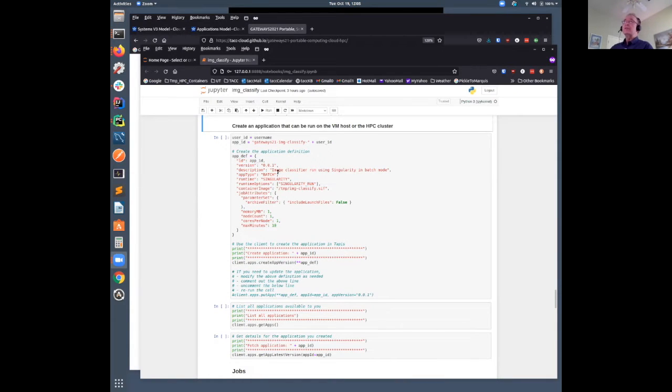So this is the application definition. You can see this one is relatively simple. We're running this image classify container on the VM or HPC. We have the app ID set here, which should be unique for your user, and then it's a Singularity app run in batch mode, and then the runtime. I talked a little bit about the runtime options already. It'll be Singularity, and we'll use Singularity run as opposed to Singularity start. In this case, we have the hard-coded path for the image that's already on the VM.